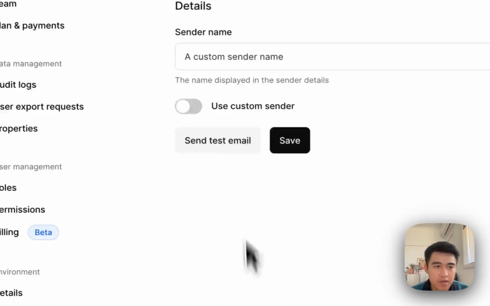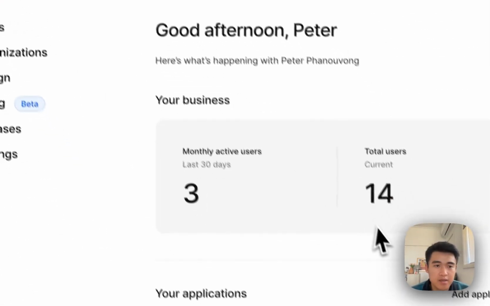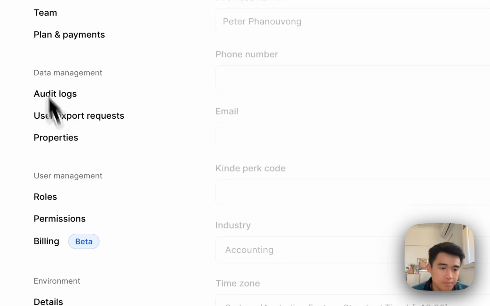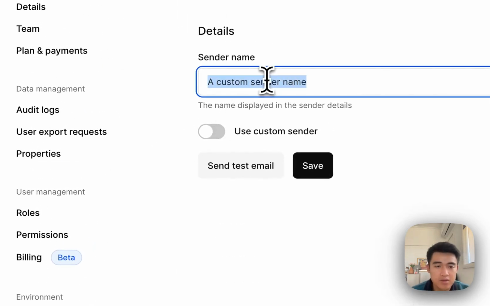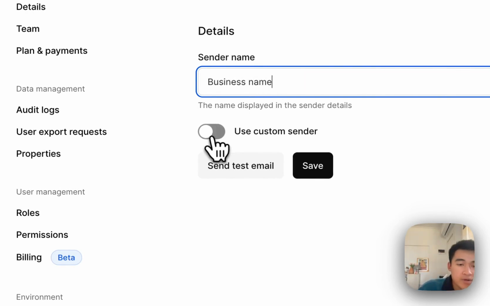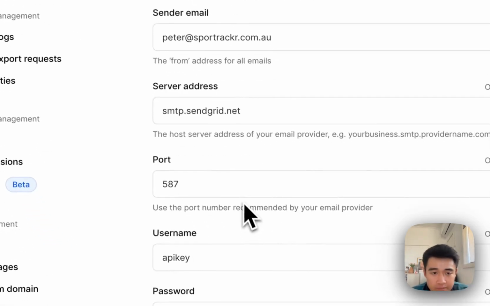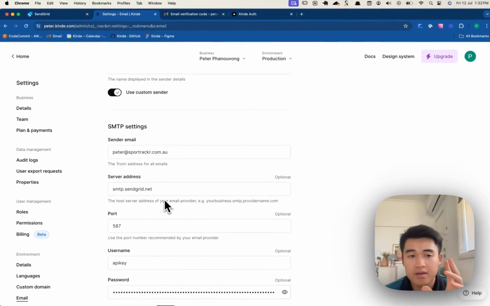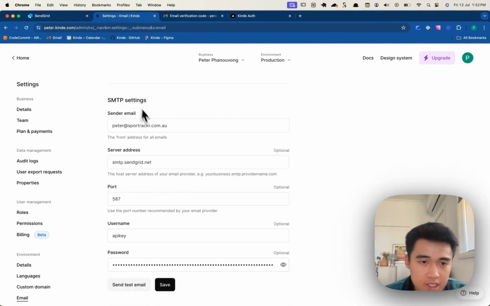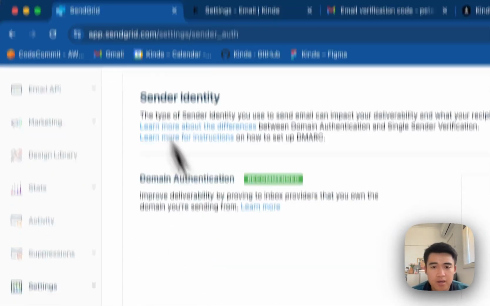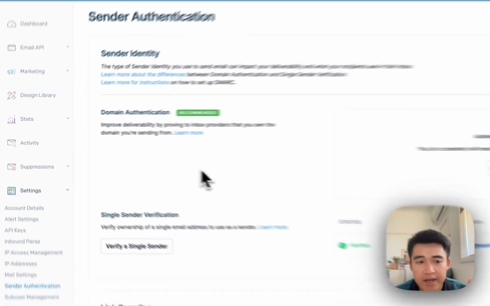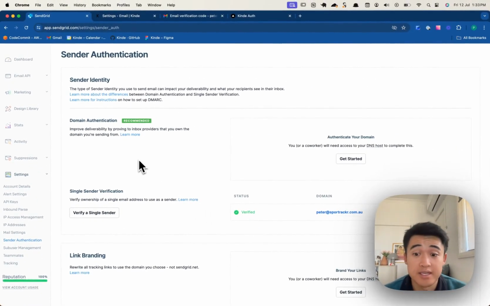So here we are in the Kinde dashboard. If you go under settings, email, that's where you can control your sender name. So I'm going to call it business name. And we're going to use a custom sender name. And this is where you can configure the SMTP settings. You can see here I'm using the email peter@sporttracker.com.au. And that is the email that I have verified on SendGrid.